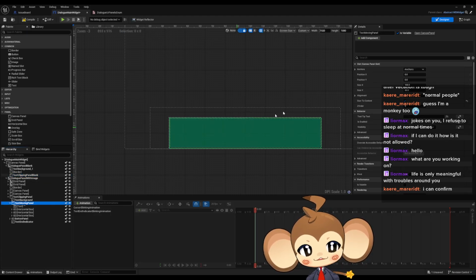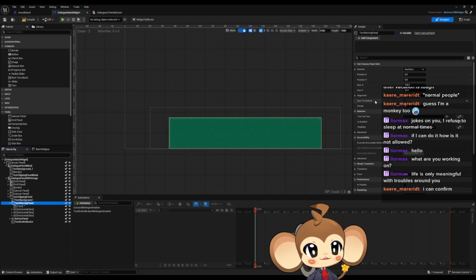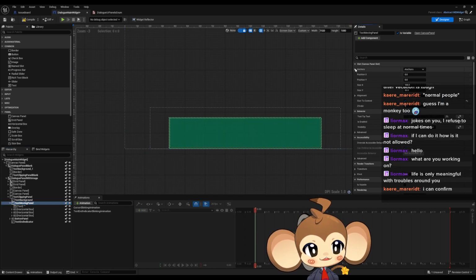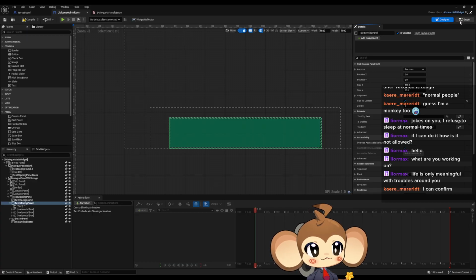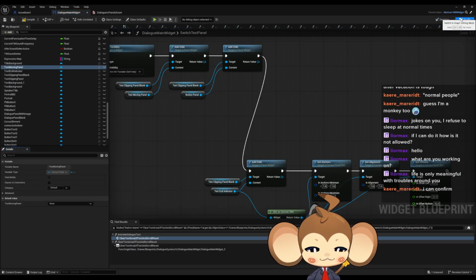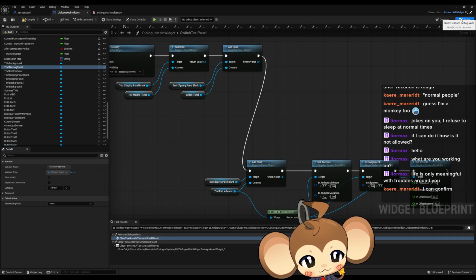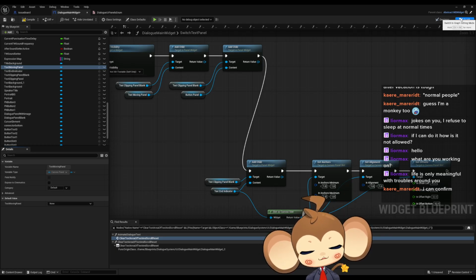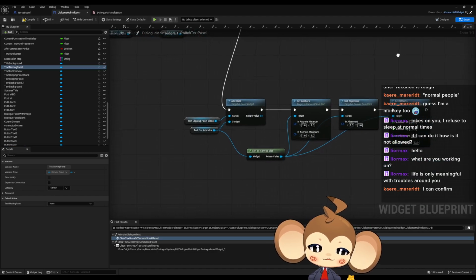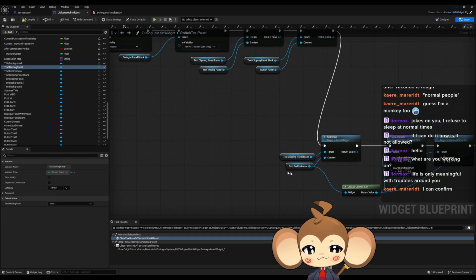We are moving this. Size to content, could that be the problem? Where are the anchors? The anchors are there, so size to content, maybe that's the problem. But then I don't understand why we don't see it, why we see the first text. It makes no sense. Really does not make sense.